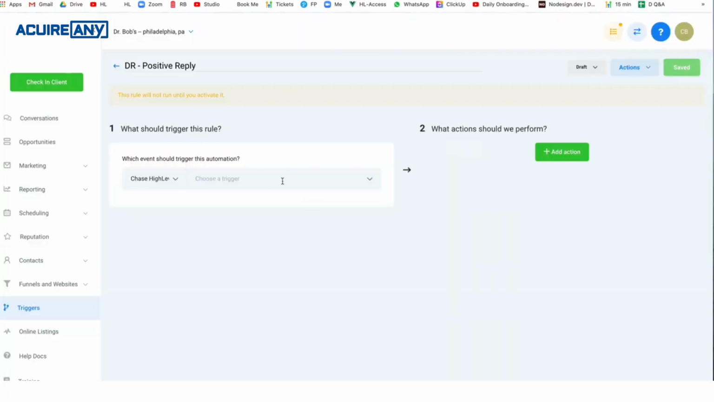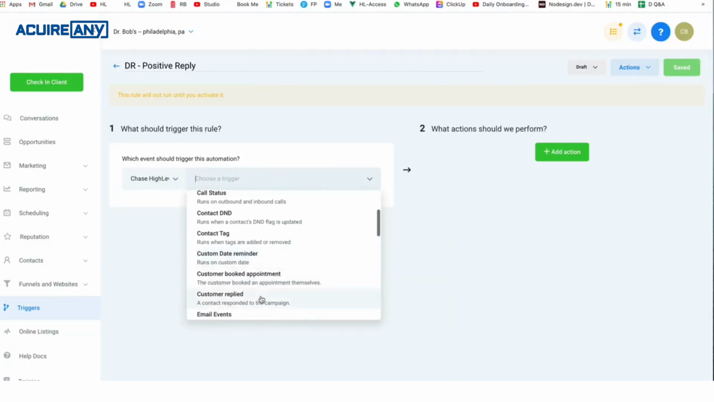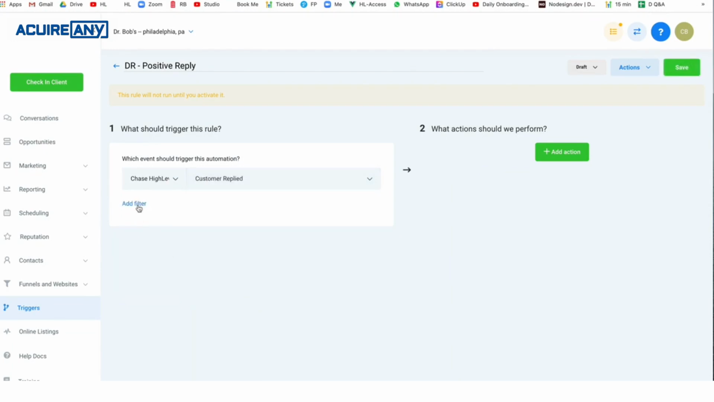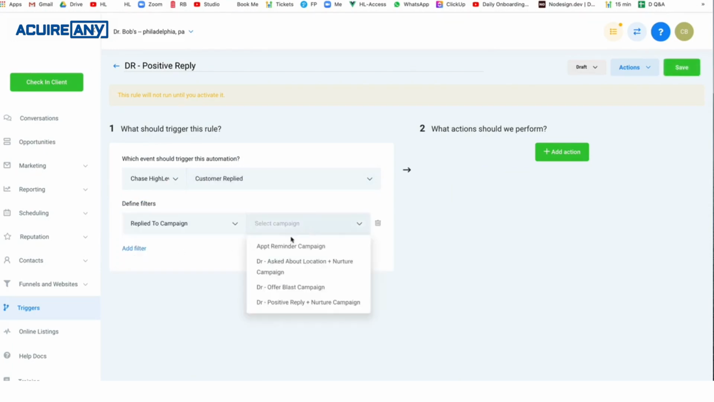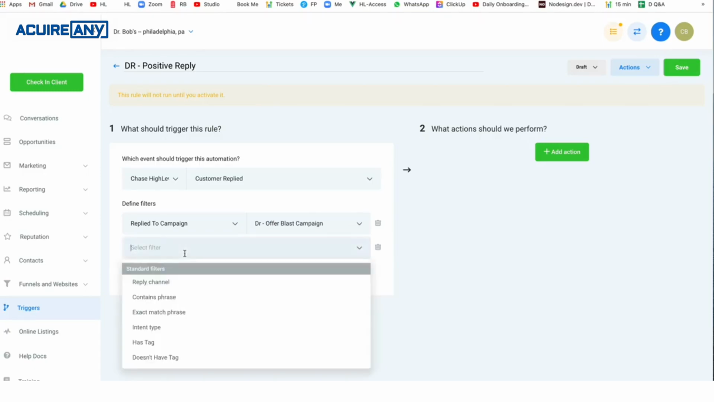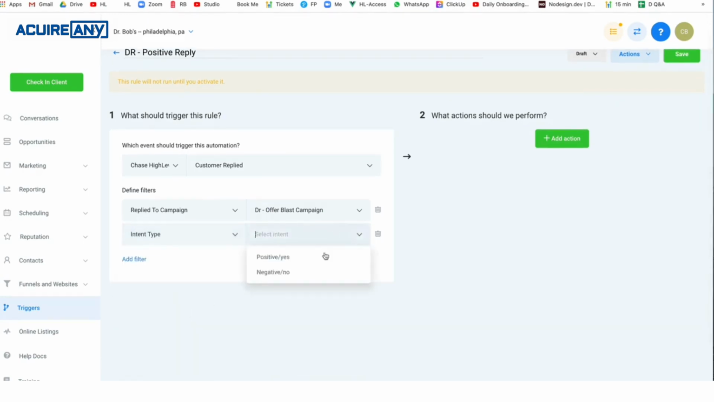Okay, so on the left-hand side, we have to set our condition. So we're going to choose customer replied, and then we need to define this a little bit. So we want to say they replied to a campaign that was our offer blast, right? We're going to push out that offer saying, hey, we've got these free vouchers. Would you be interested in one? And then we're going to choose the intent type of their reply is positive.